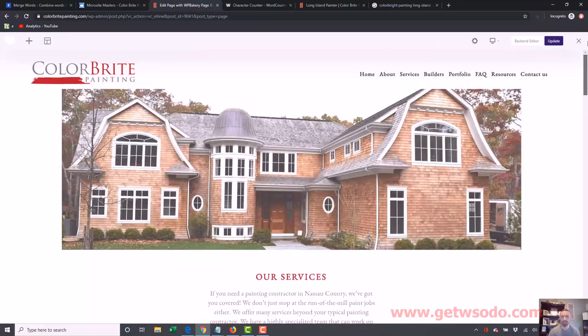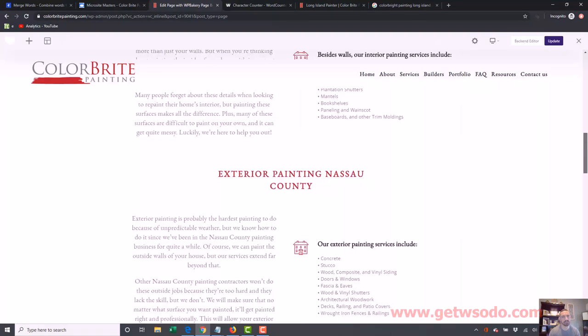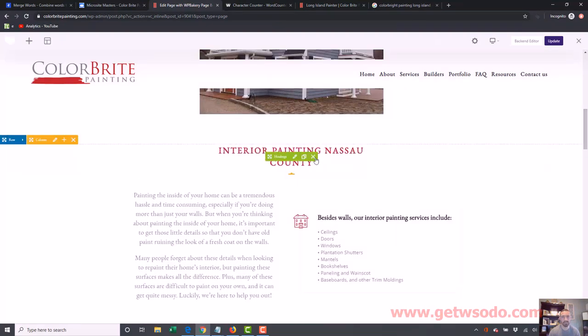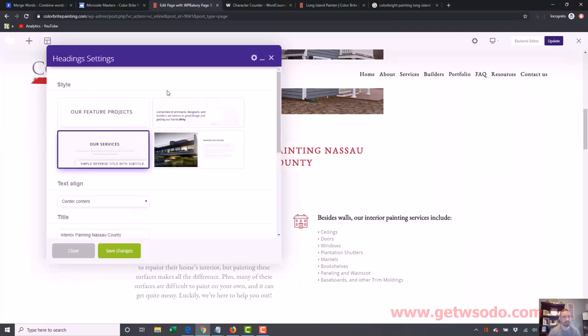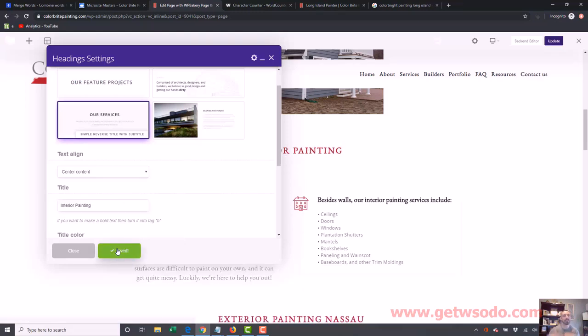All right, so I'm not gonna do too many changes here, but one thing I don't like is to keep repeating the location in our bigger text. We don't really need to repeat the location. So what I'm gonna do is I'm gonna go in here and take out the locations. So instead of interior painting Nassau County, just interior painting. We don't need to keep saying Nassau County, right? Because we already identified Nassau County in the URL. Remember, I did colorbrightpainting.com/Nassau County. We already identified there, and it's identified in the title.